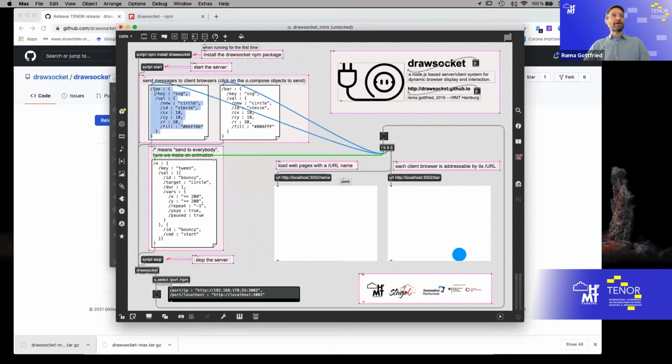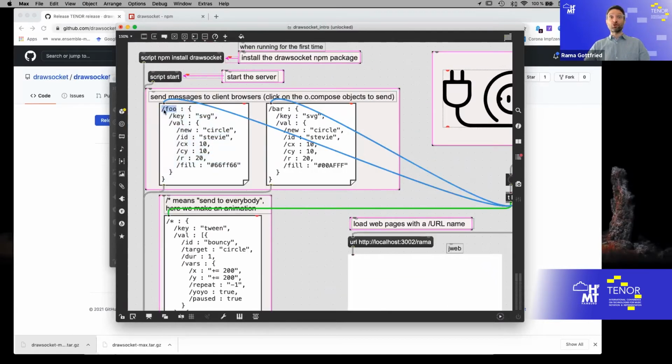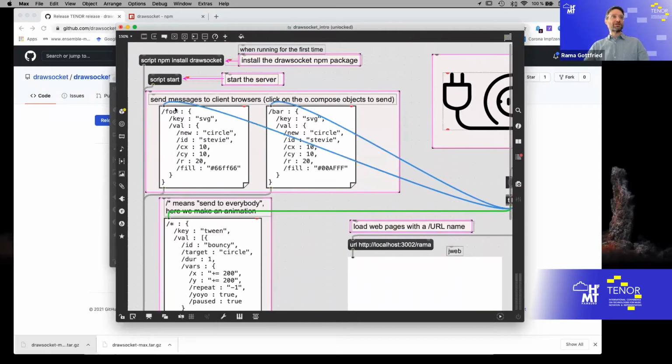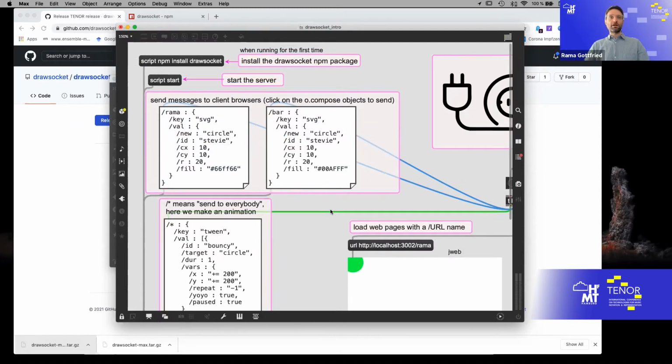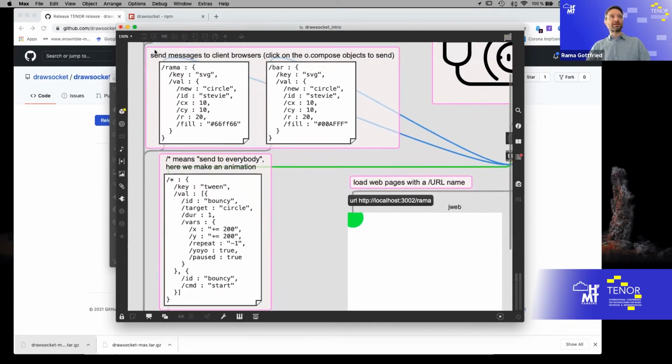So if we go back to the main view here, in our o.compose, we're sending a message to /foo. If I send this, you can see nothing, Rama is still blank. But if I change this message foo to be Rama, then we get a circle. What the server is doing is first matching this first OSC address, and then it looks for any clients that are logged in with that URL and sends them these messages.